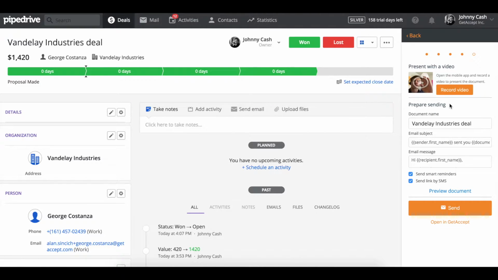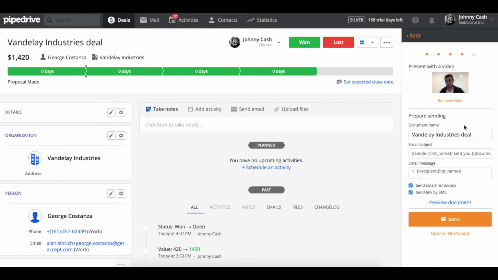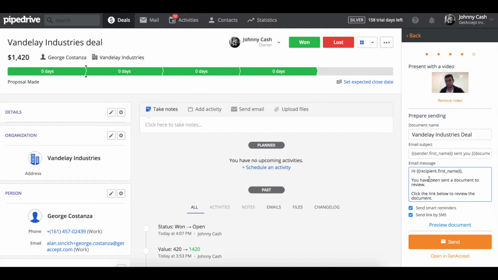Next, we will record an introductory video that will automatically play once the recipient opens the document. This serves two purposes. One, to leave a lasting impression, but two, to also help your recipient understand what the next steps are. We can edit the document name, the email subject line, as well as the email message before sending out. We can also automatically send reminders.